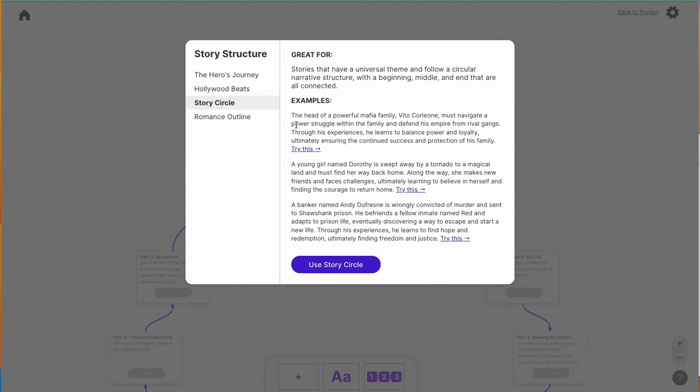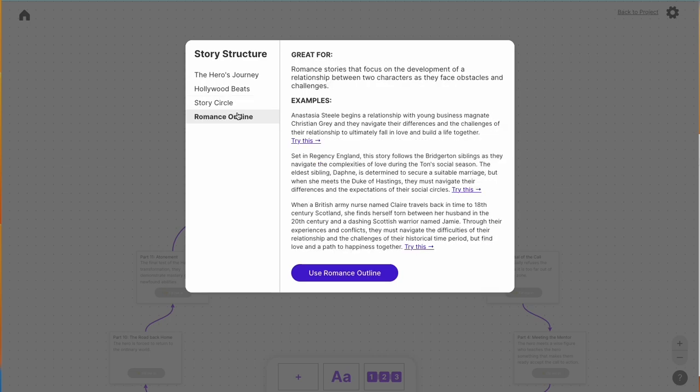These are stories that have a universal theme and follow a circular narrative structure with a beginning, middle, and end that are all connected. And finally, we have the romance outline, which is great for stories that are focusing on the development of a relationship between characters as they face obstacles and challenges. Now, each one of these has some presets ready to go for you just so that you can try out how the tool should work. And they're all based on blockbusters or best-selling books that you might recognize.